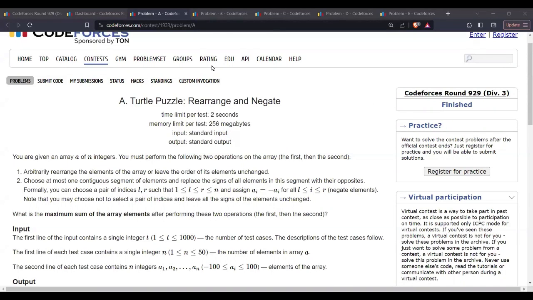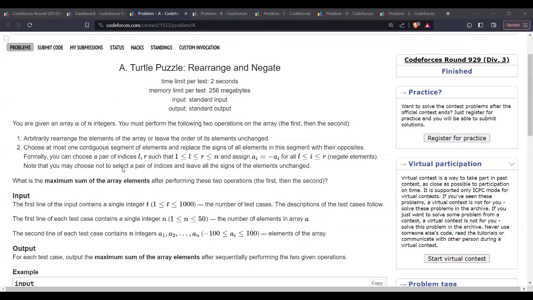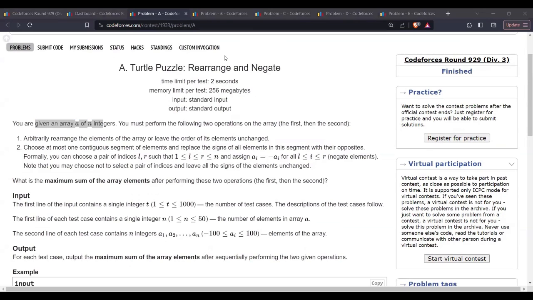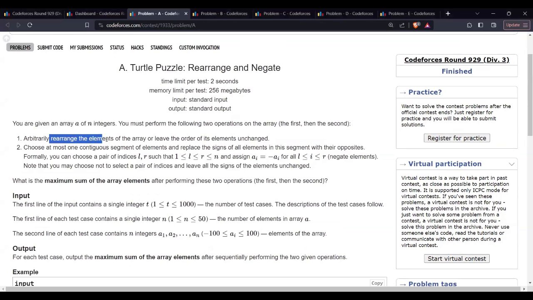So this is the first problem of today's Div 3. In this problem, we're given an array A of n integers, and we must perform the following two operations, in this order only: first the first operation and then the second operation. The first operation is that we can arbitrarily rearrange the elements in any order, or we can also leave the order unchanged.